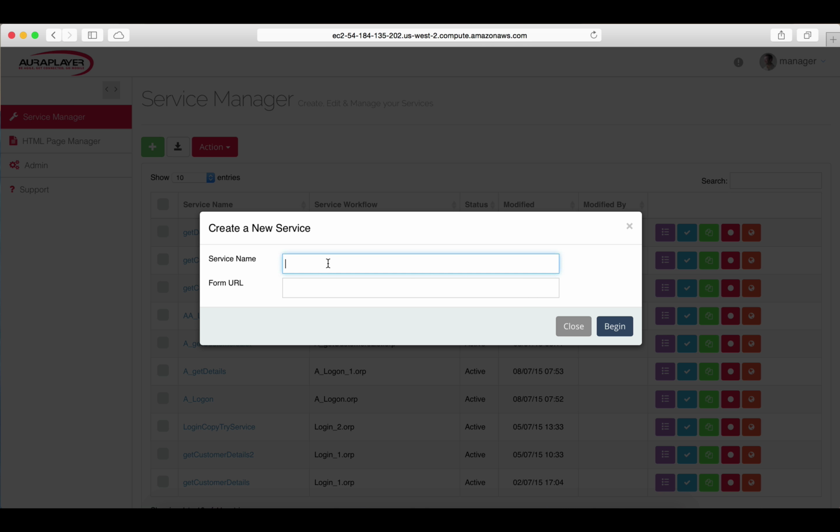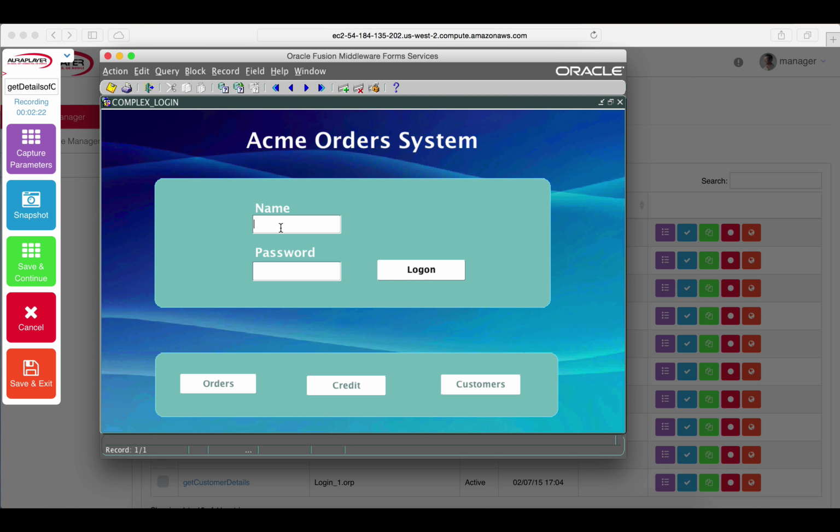We give the service name something that is going to be the name of the use case, such as get details of the customer, and we simply paste the Oracle Forms URL to begin. Here we're going to see the Oracle Forms system pop up, and now we're going to just simply conduct the Oracle Forms use case that we would like to expose and enable as a web service.